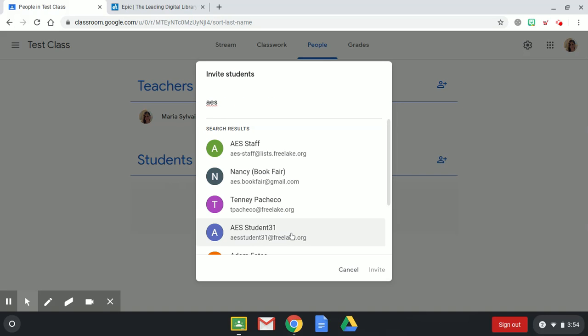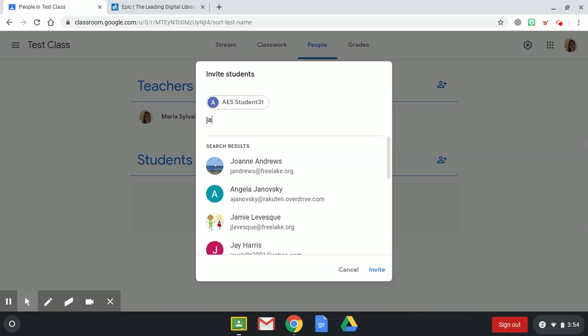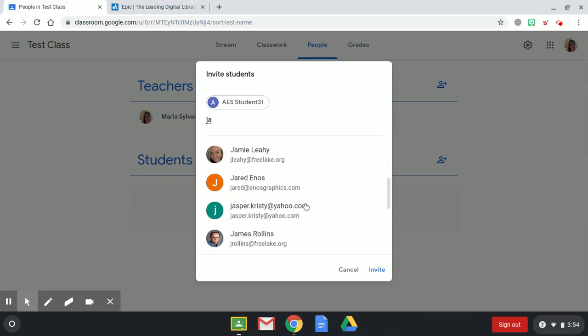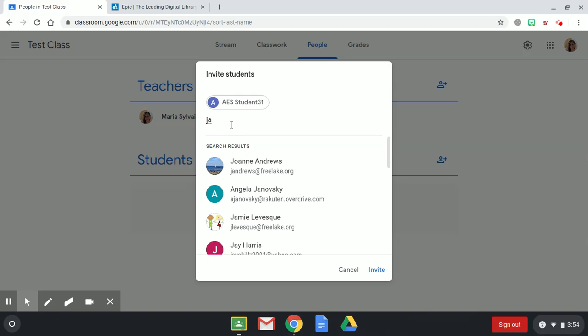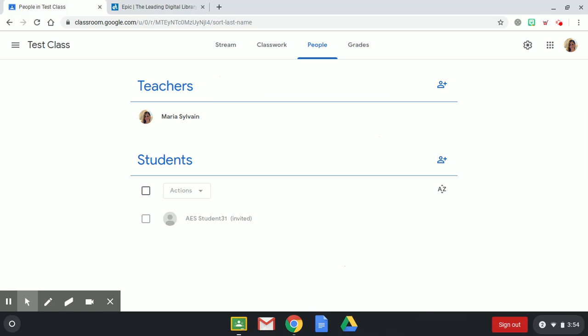It's AAS Student 31. So as you can see, all I have to do is just start typing it in, and then a list of names comes up. So say if you have somebody in your class whose name starts with a J, it'll bring everybody up in the district. And so you can select their names. So now I'm going to invite my student. When we go to the student perspective, I'll show you what it looks like with his.